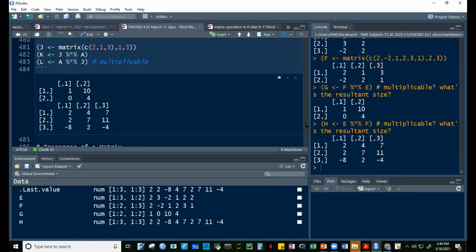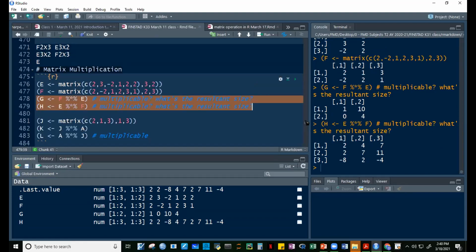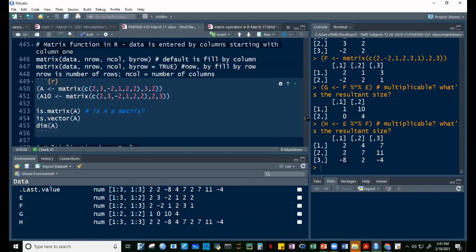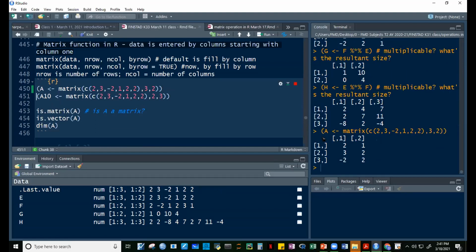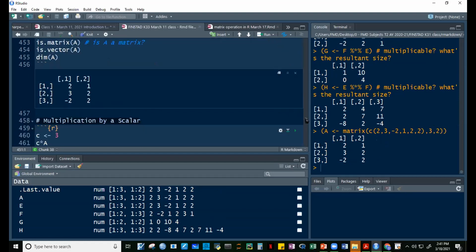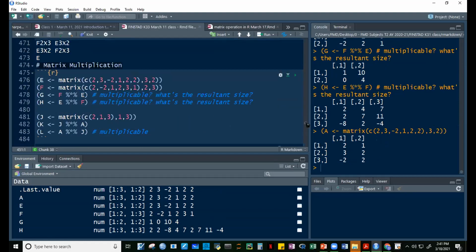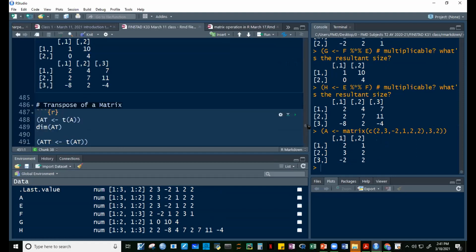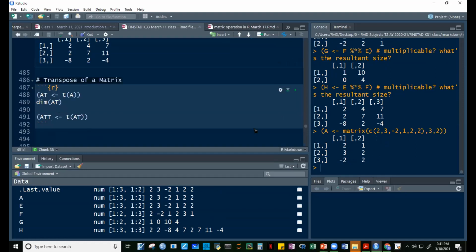Okay, where's matrix A? I didn't run matrix A, so I'll run matrix A. So this is matrix A. Okay, this is matrix A, and then the transpose of a matrix is such that the rows become the columns and the columns become the rows. So a 3 by 2 matrix becomes a 2 by 3 matrix.